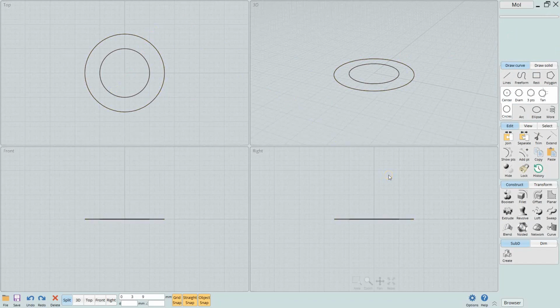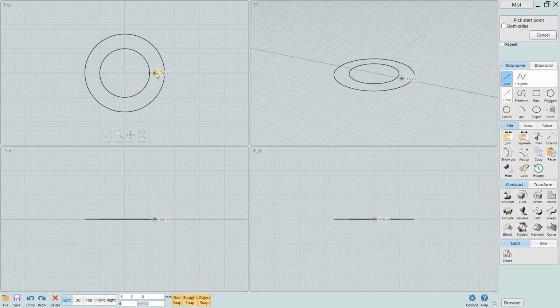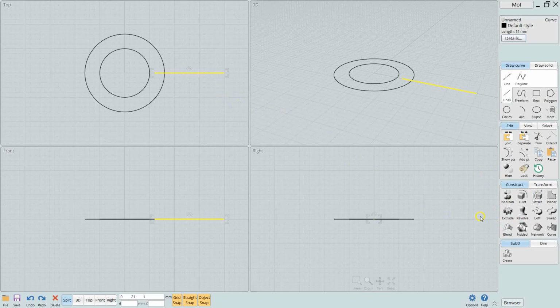Now we're going to go ahead and, let's see here. We're going to go ahead and draw a line, and then I'm going to put a line right here in the center. We'll just drag that over to there. Now I want to go ahead and, okay, we're going to use offset for this. This is kind of a similar feature to Design Spark Mechanical, only I think it's more powerful in this program.